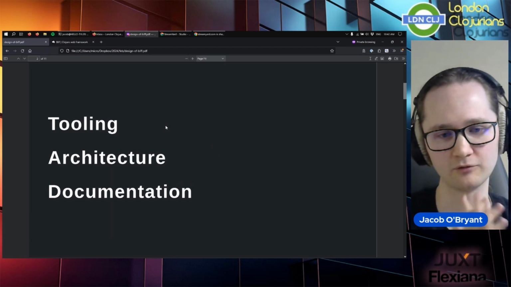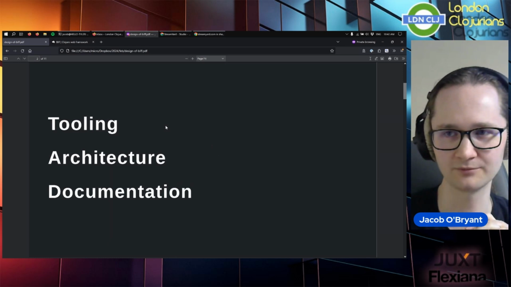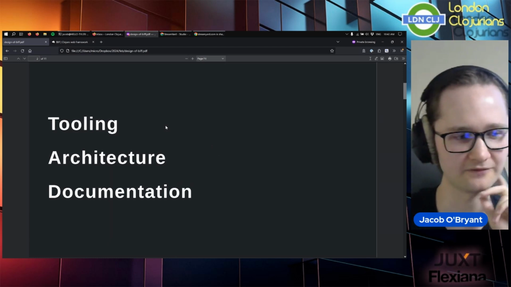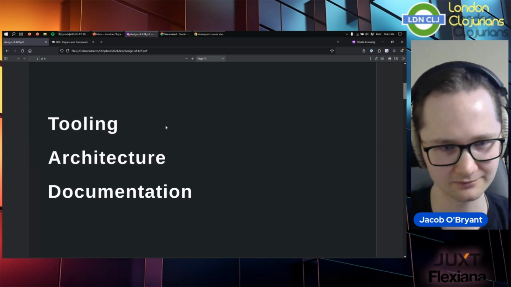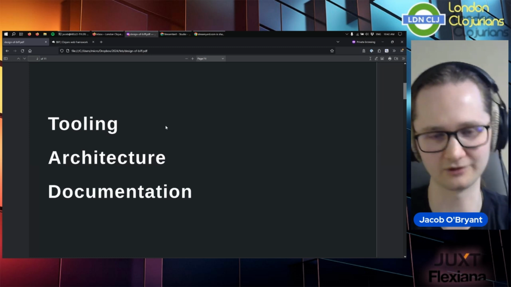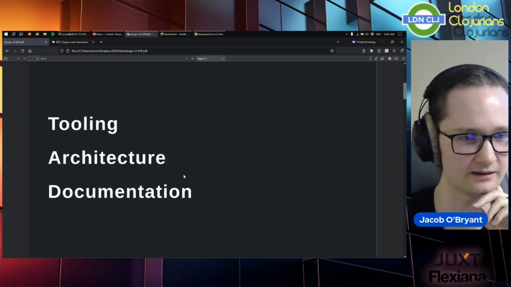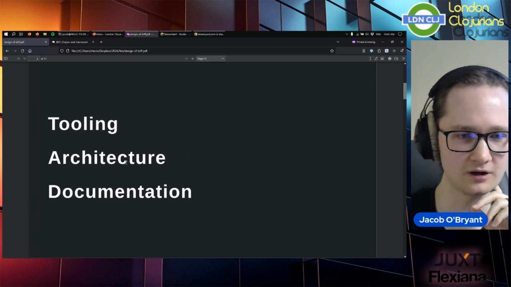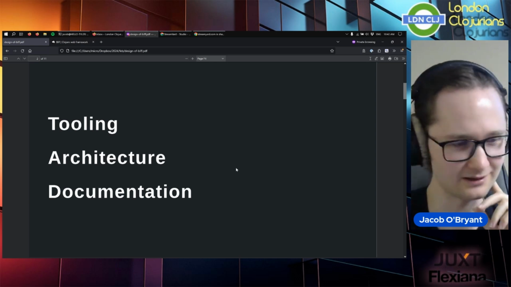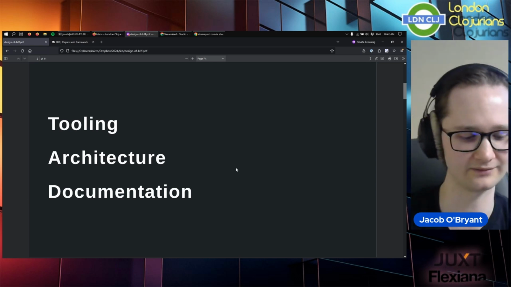As far as what is in Biff, as I was brainstorming about what the parts of Biff are that make it unique, or the things that I think it brings to the table, I think that it can mostly be bucketed into these three categories: tooling, architecture, and documentation. I'll just give a brief overview of all this stuff.